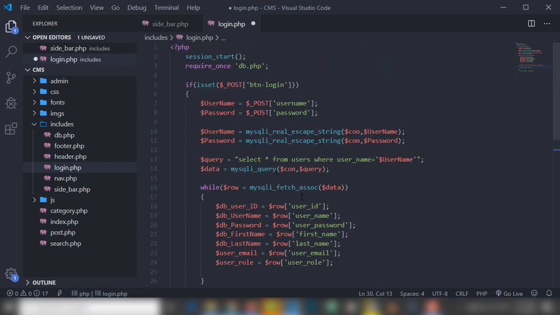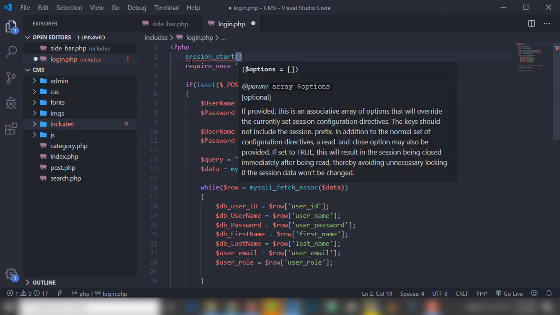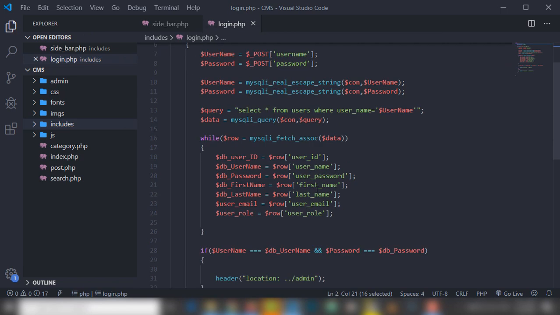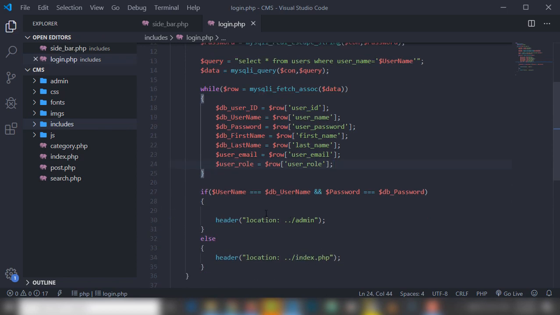Inside this page, basically I have tried that before creating this video. Make sure you use session_start. I'm gonna use session_start here, right? Once you start the session, then you will be able to use session inside this page, right? So I'm gonna use session to get the database data and assign the data inside our session variable.